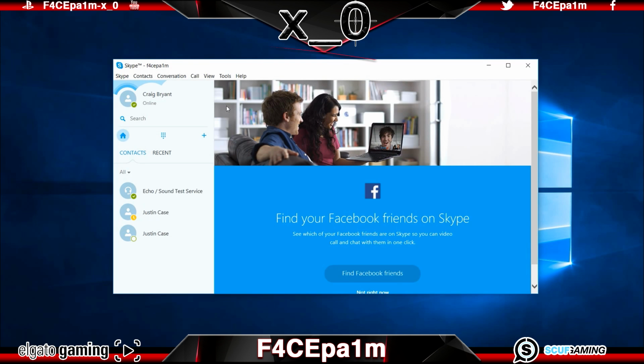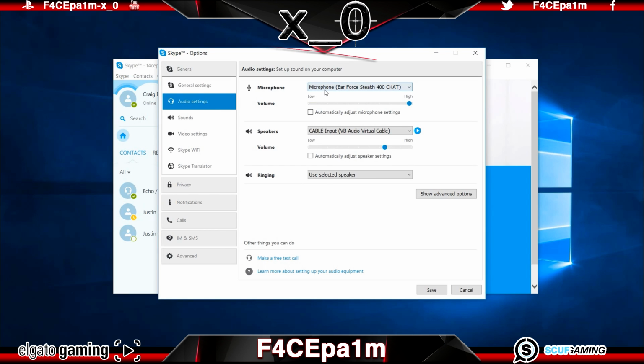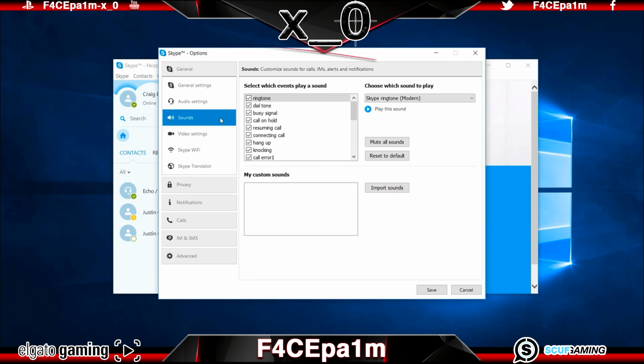So open up Skype and go to Tools, Options, and then click the Audio Settings tab. Set the microphone to whatever microphone you're using to chat to your friends so they can hear you talk, i.e. your Astro, Turtle Beach, USB adapter or USB mic, and then set the speakers to cable input, VB virtual audio cable. This will tell Skype to send your friends' voices out of Skype and into the virtual audio cable. Also, untick these automatically adjust microphone and speaker settings boxes. Then head on over to the Sounds tab and click Mute All Sounds. This will stop notification noises coming through onto your videos.